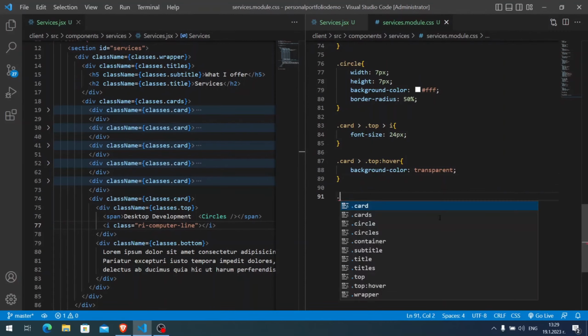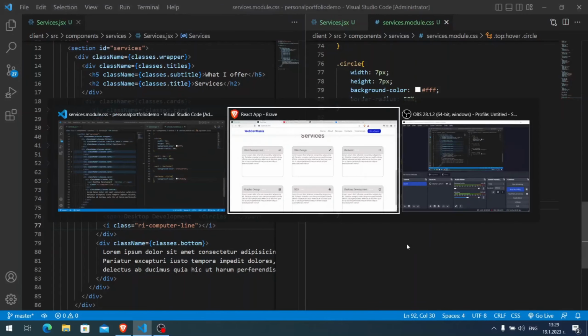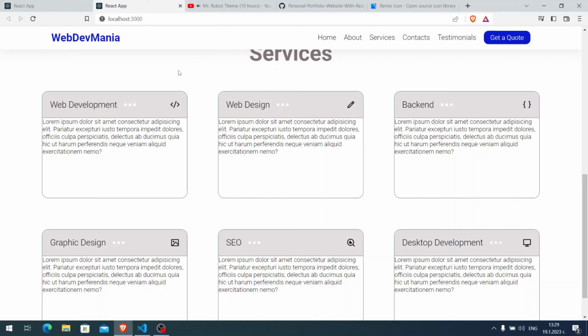So dot top hover, and when you hover the top, I want to change here the circles color. So the background color will be of this hash color. So we have already written it. So you click here and let's see the effect that I want to show you. So here when you hover, you see here the circle changes color and this looks very beautiful.